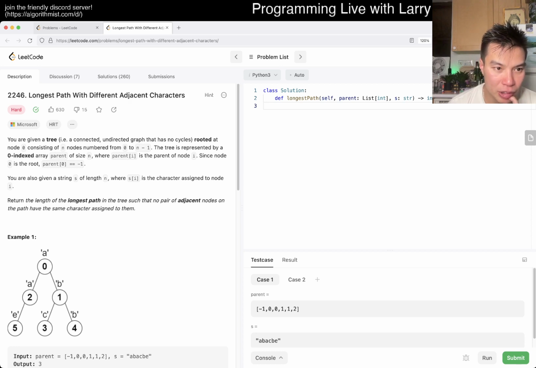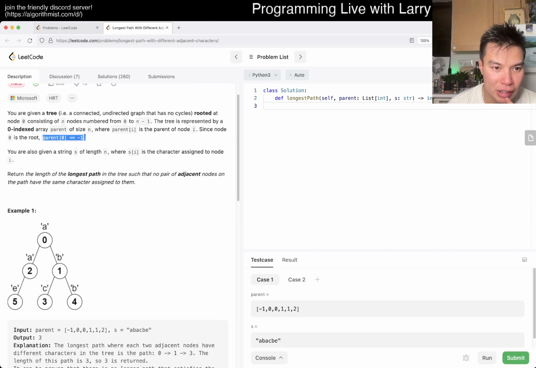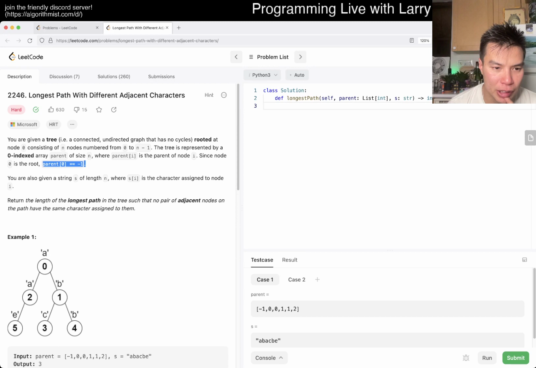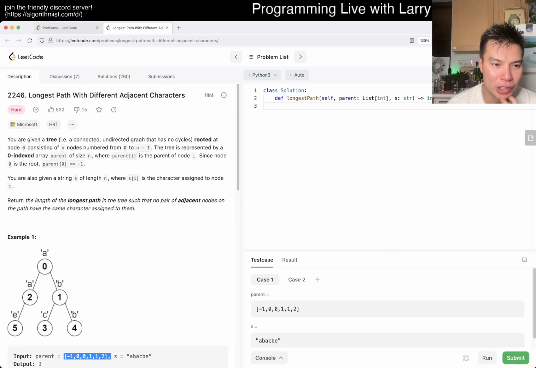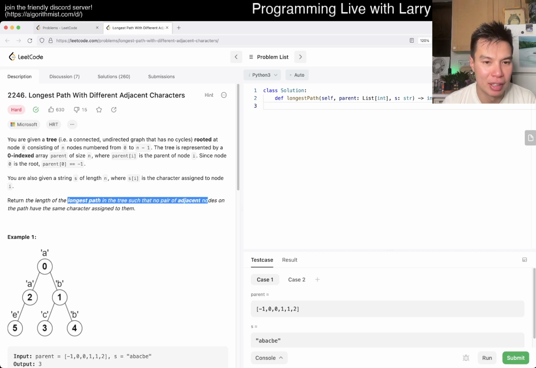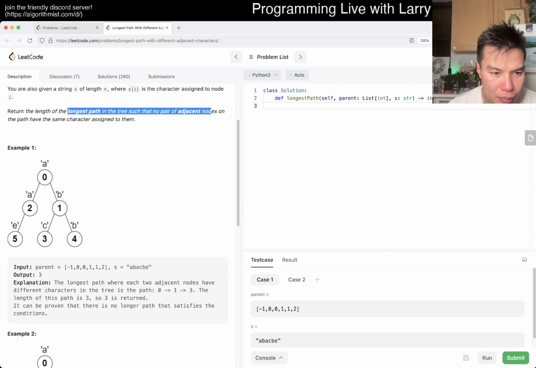So you're given a tree rooted at node 0, consisting of n nodes. Okay, that makes sense. So basically we have a rooted tree. Instead of giving us an edge list, we're given this parent list to represent the tree, and we have to find the longest path in the tree such that no pair of adjacent nodes on the path have the same character assigned to them. Okay.